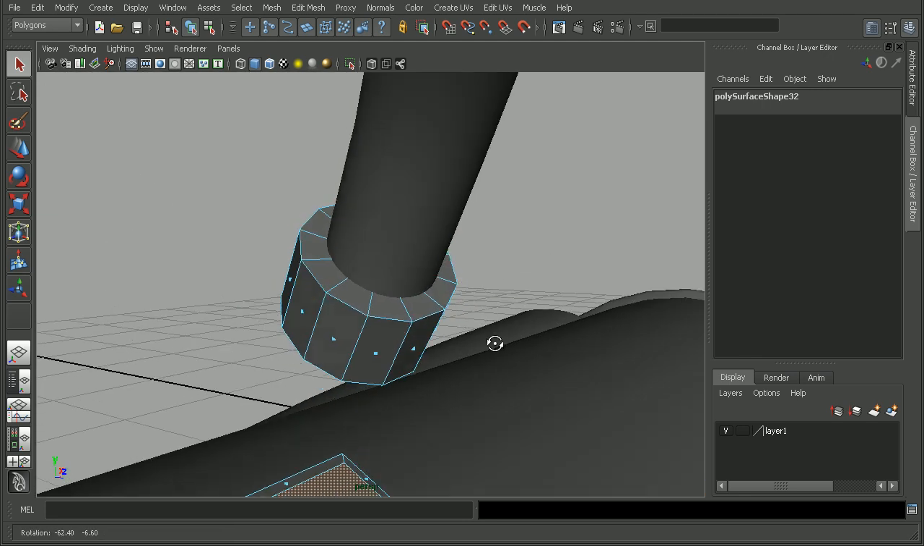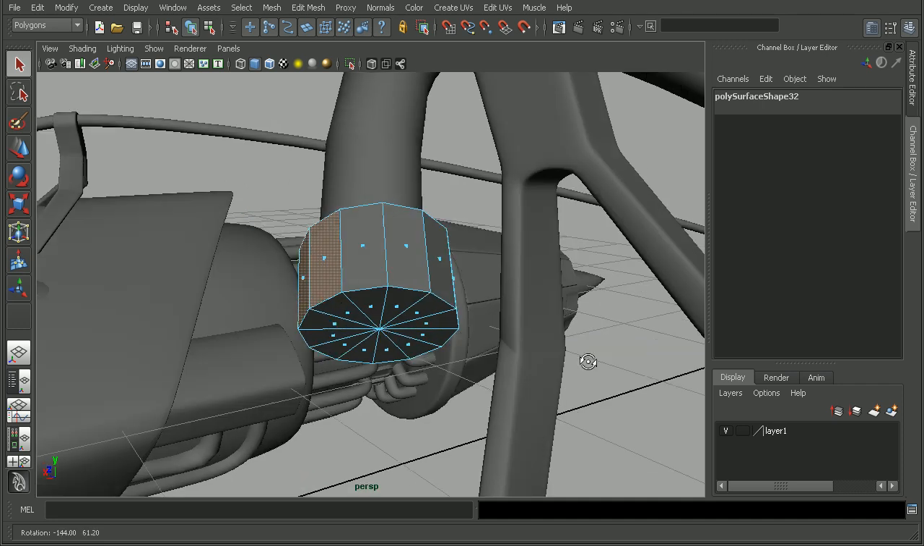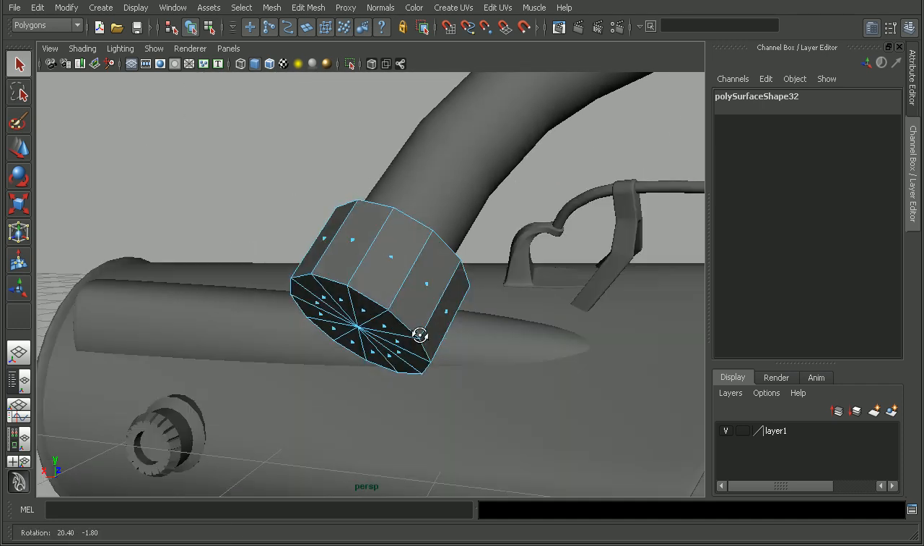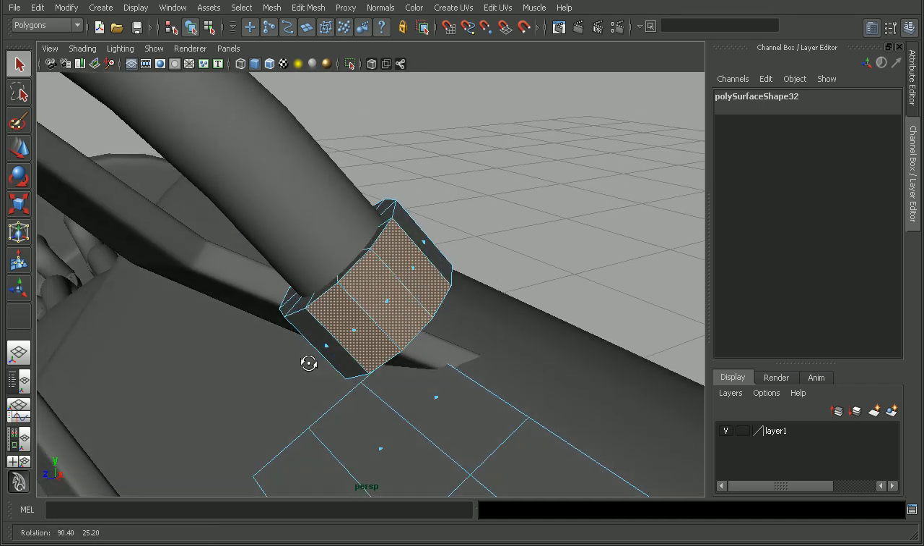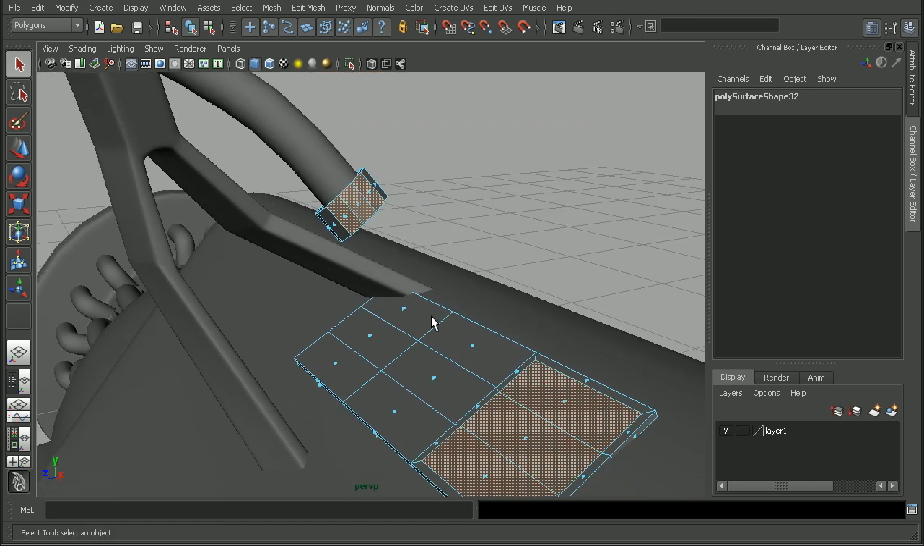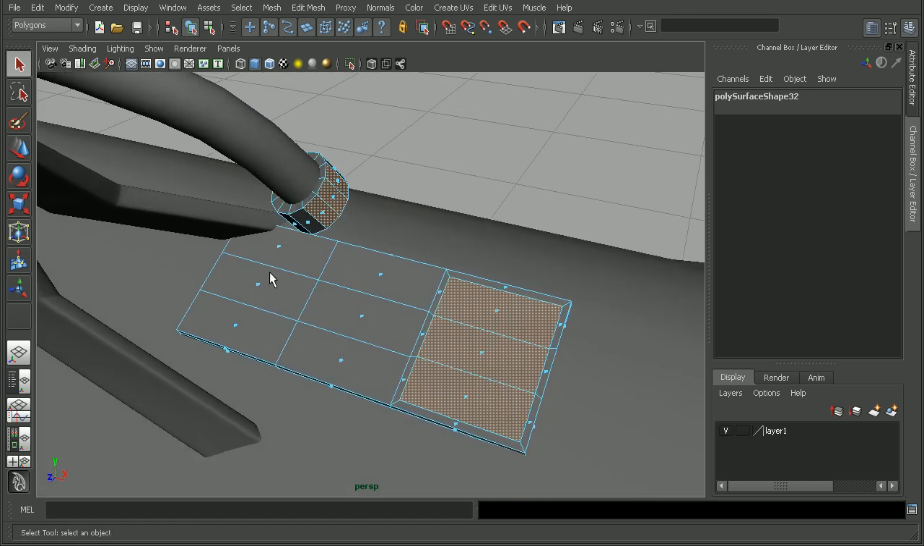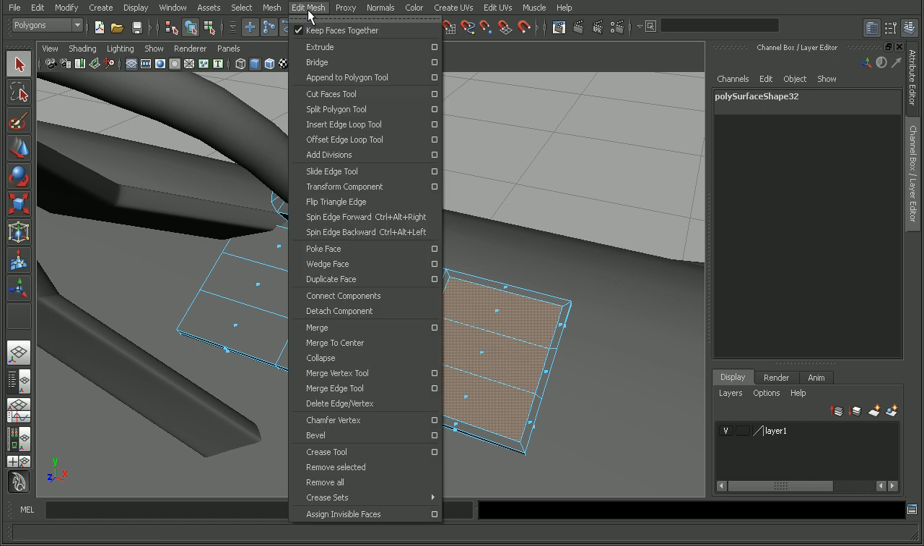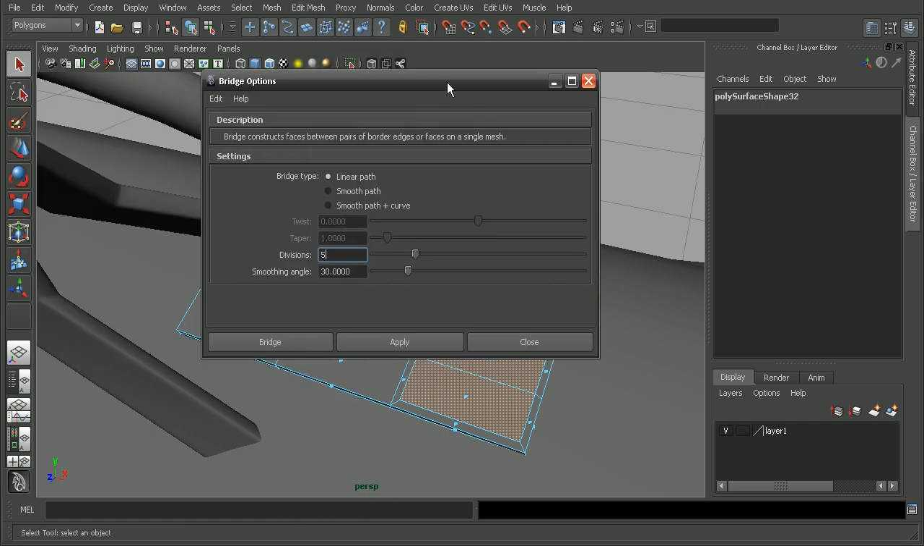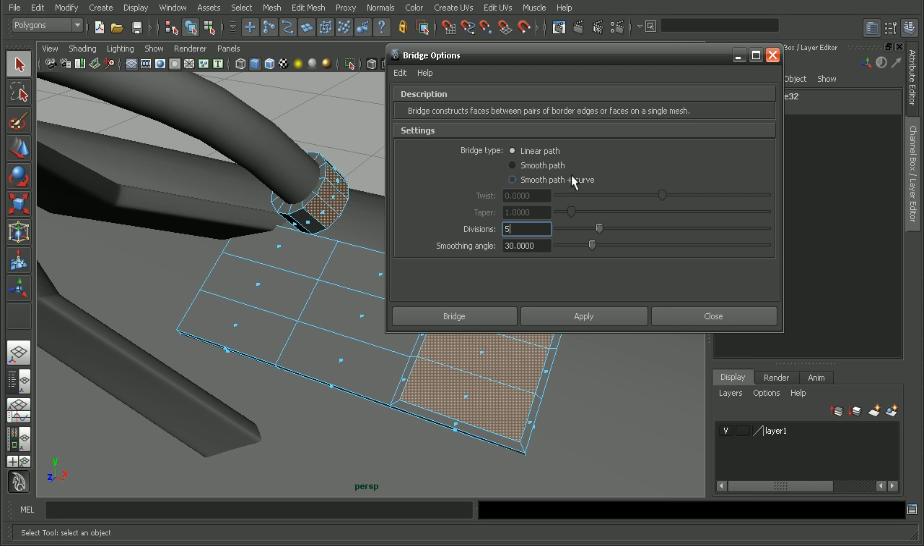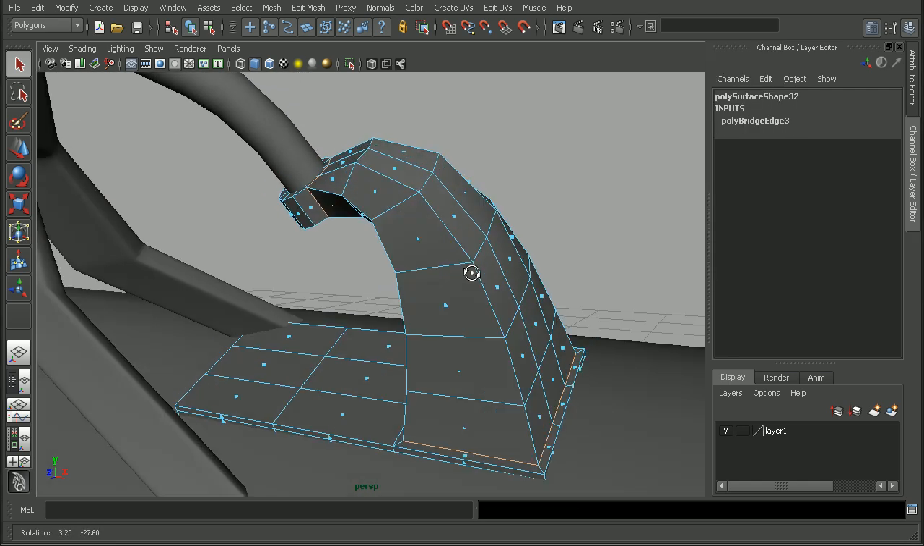here on the cylinder. And we can always come around, double check just to make sure that we're not selecting anything except for the three that we actually meant to select. And once we're sure of that, we can come in, go to Edit Mesh, Bridge, and let's open up the option box just to make sure that we're performing the right type of bridge. We can adjust this from a linear path to a smooth path plus curve, and perform our bridge operation.